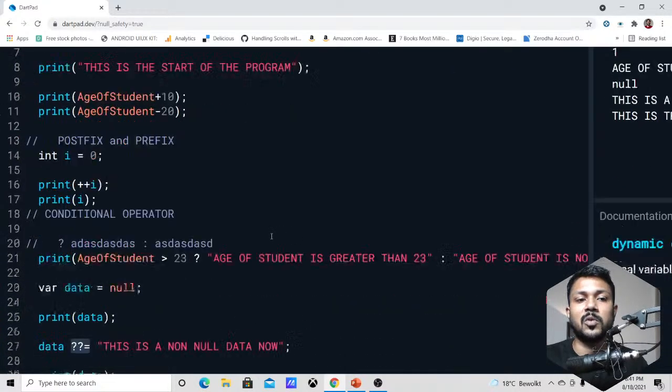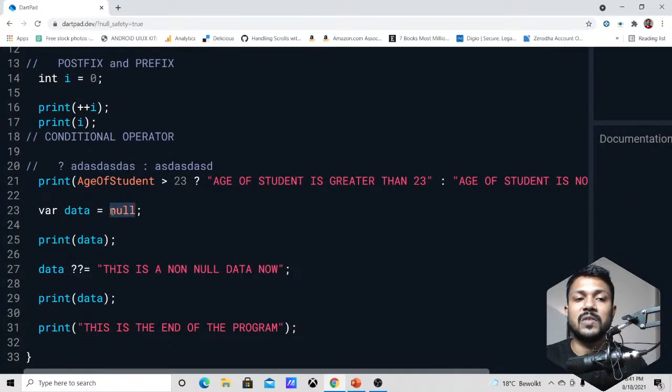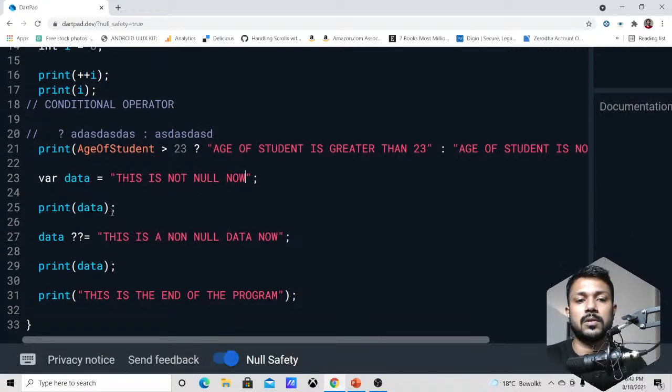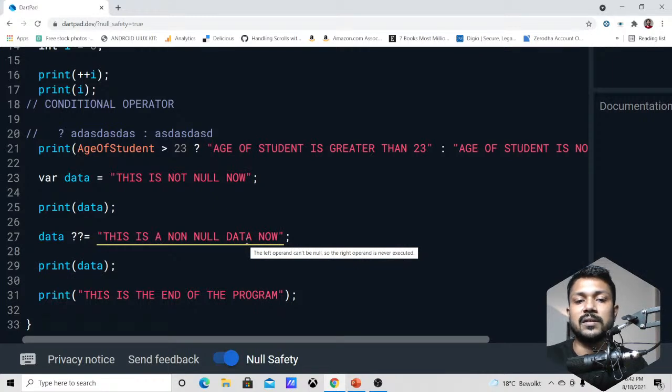In case you want to check again, instead of giving it null, we'll give some data like "this is not null now". Basically it's throwing an error saying that the left operand can't be null, so the right operand is never executed. Basically it's a compile-time warning.